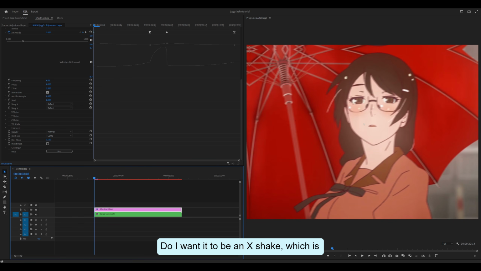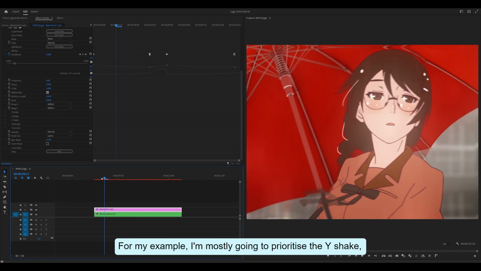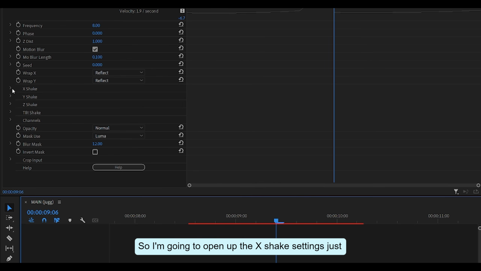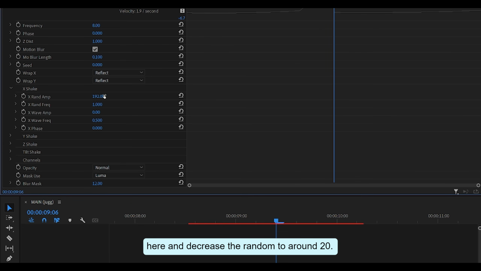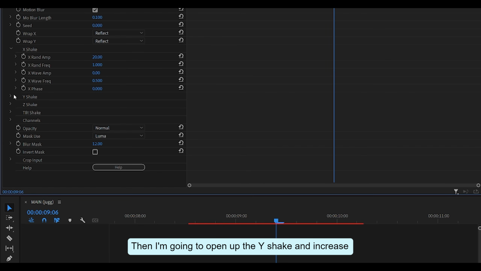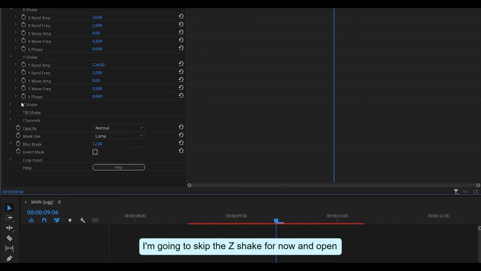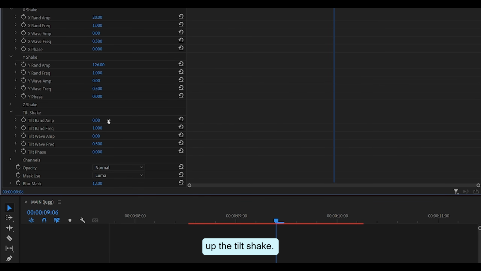Now I need to think about what kind of shake I want. Do I want it to be an X shake, which is left and right, or maybe a Y shake, which is up and down, or maybe both? For my example, I'm mostly going to prioritize the Y shake, which means decreasing the amount of X, which is left and right. So I'm going to open up the X shake settings just here and decrease the round amp to around 20. Then I'm going to open up the Y shake and increase this just a bit more to about, let's go 120.